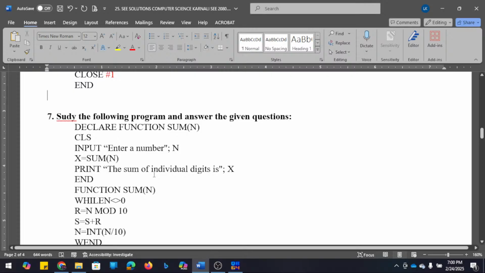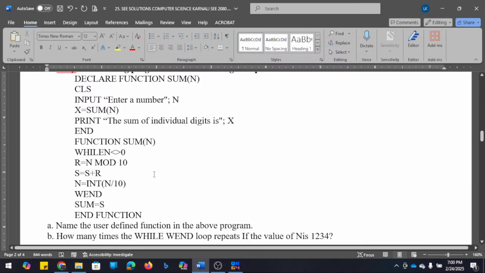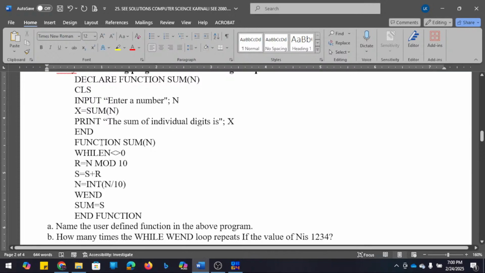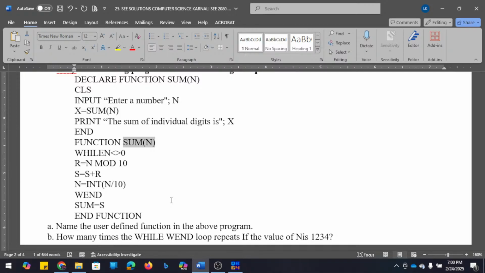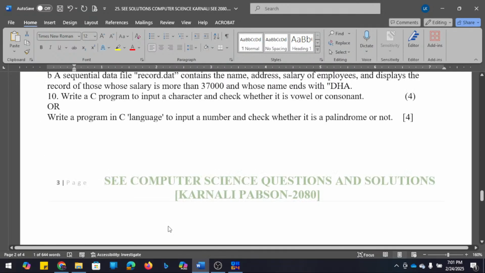Study the following program and answer the given questions. Name the user-defined function in the program. What is a user-defined function? It is sum. Yes, this is the user-defined function with one parameter n. How many times should the while loop repeat if the value of n is 1, 2, 3, 4? If we give 1, 2, 3, 4, then how many times will it repeat? Obviously 4 times.